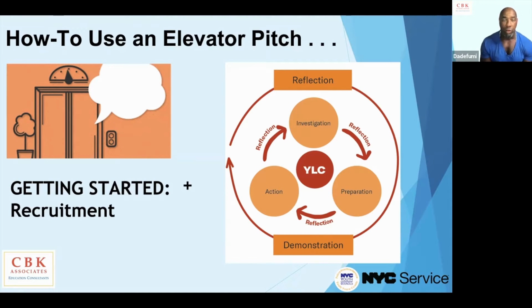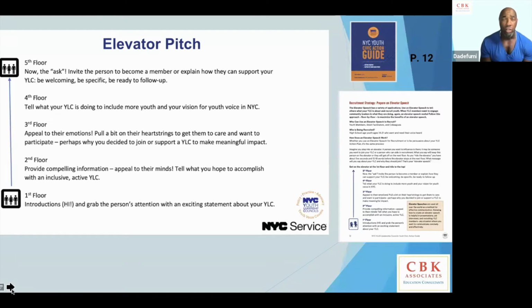The focus of this video is how to use an elevator pitch as an effective strategy with your YLC. An elevator pitch is a useful tool during recruitment and all throughout the 5 stages process. So what is an elevator pitch? Well, an elevator pitch is a short, concise way to communicate a message to someone else.